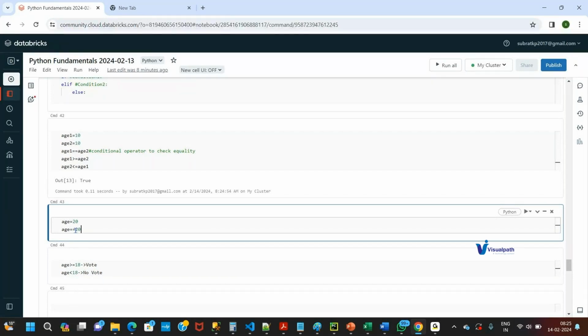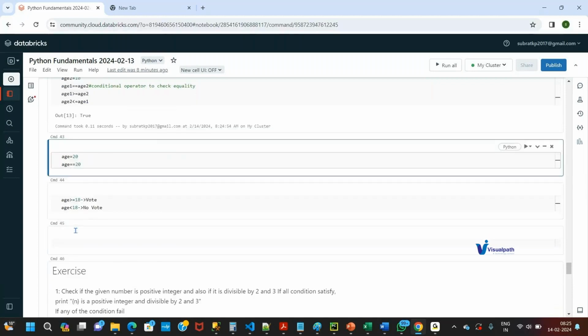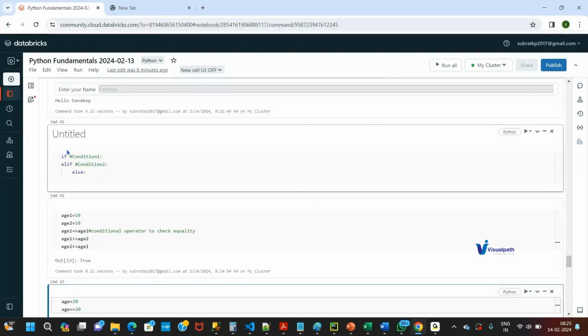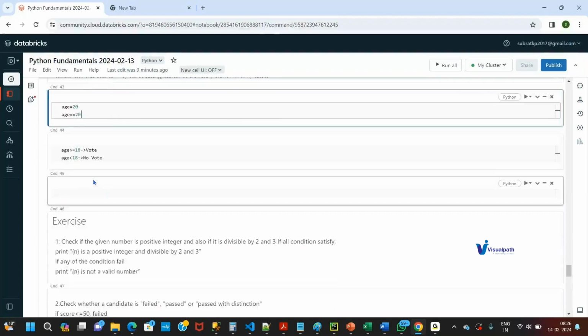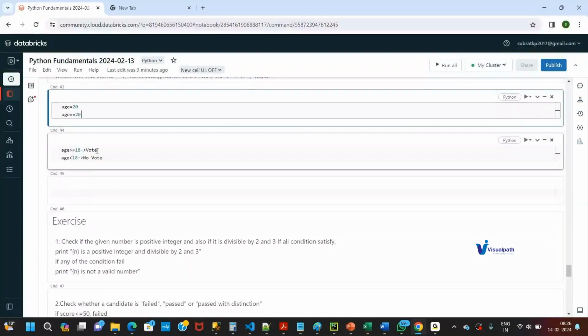So how to use it in a conditional statement? The syntax goes like this. If, then your condition. If the condition does not satisfy, then what if the condition does not satisfy? You give an elif, okay? And finally, once all the conditions are covered, you should go for an else, okay? So, for example, here, if my age is greater than or equal to 18, I'm able to vote. If it is less than this, I'm not able to vote.